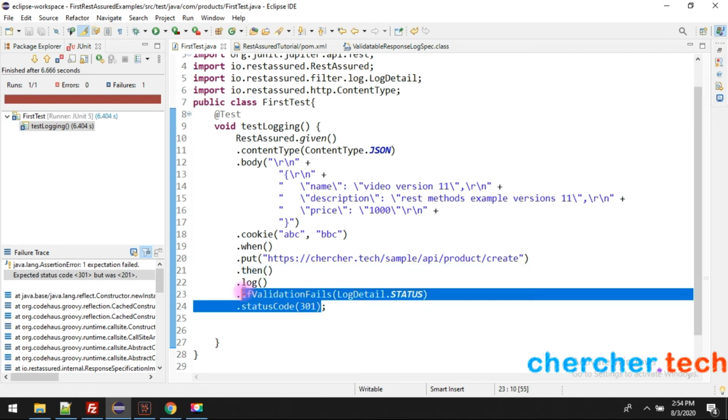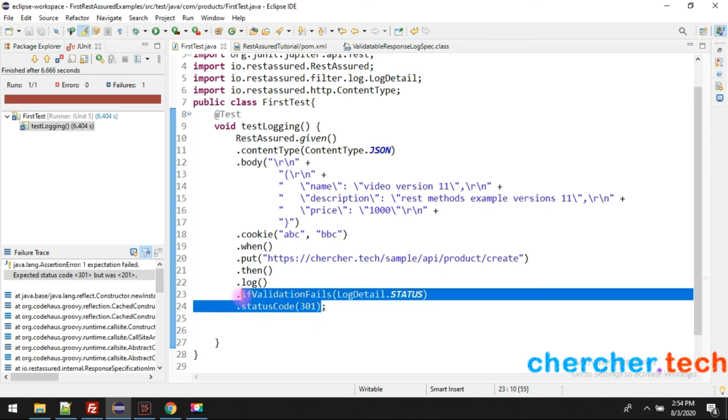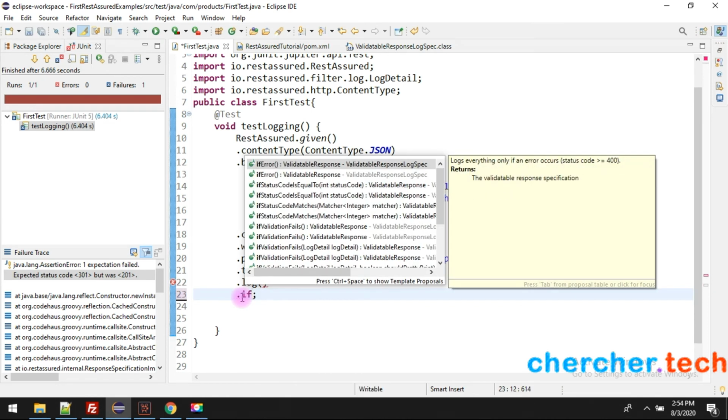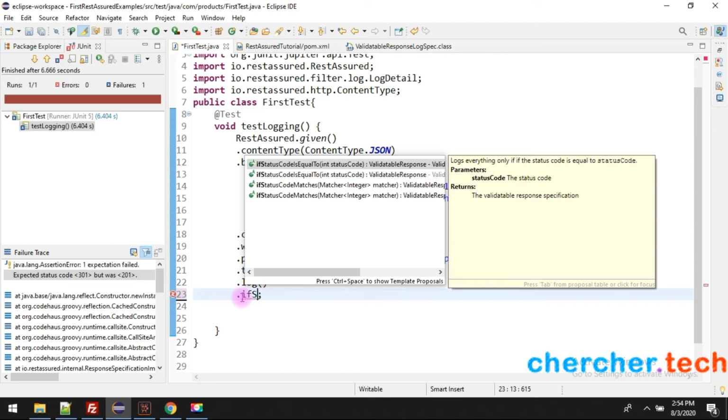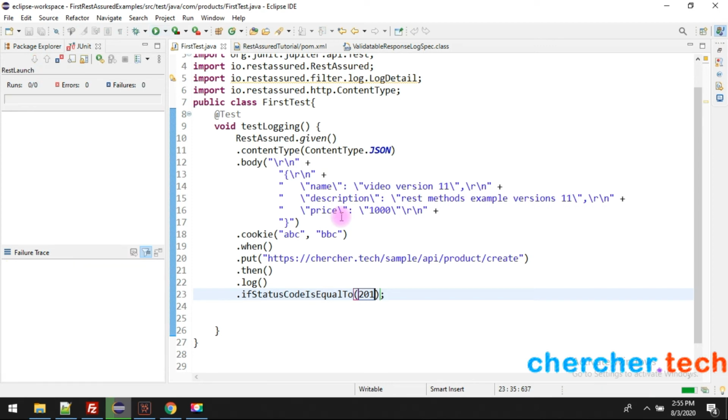Okay, so this is one thing. And sometimes what you want is to print only when you receive some error. For example, there is a method called ifStatusCodeIsEqualTo. If the given status code is equal to something, for example here 201, then you want to print all the details. Now let's run it and see what it's going to print.